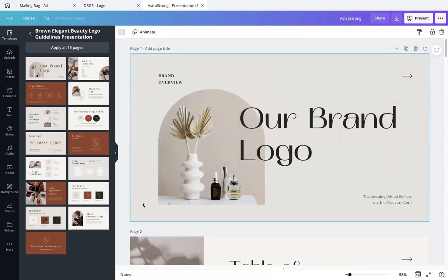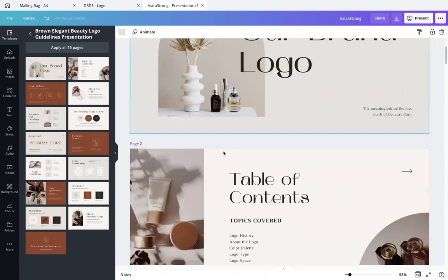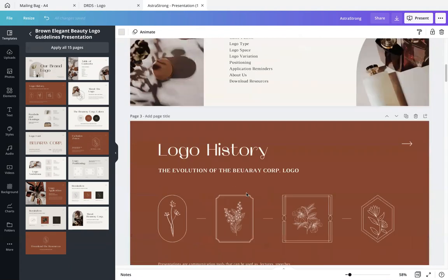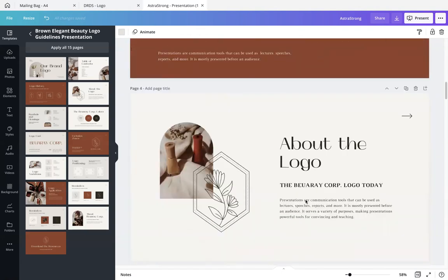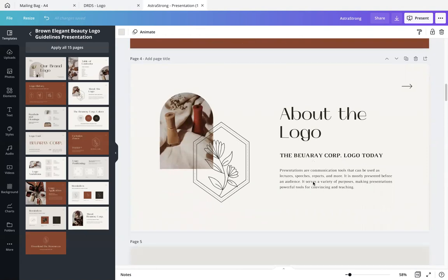Okay, so this is another brand, right? Let me know if you get lost at any point, right? So there's table of content for all the different things. So the logo history, evolution of the brand, right? The name of the brand is the Bure Cup, right? So the logo has evolved from this to this to this and then this. And then all about the logo. So this is like details about the logo.